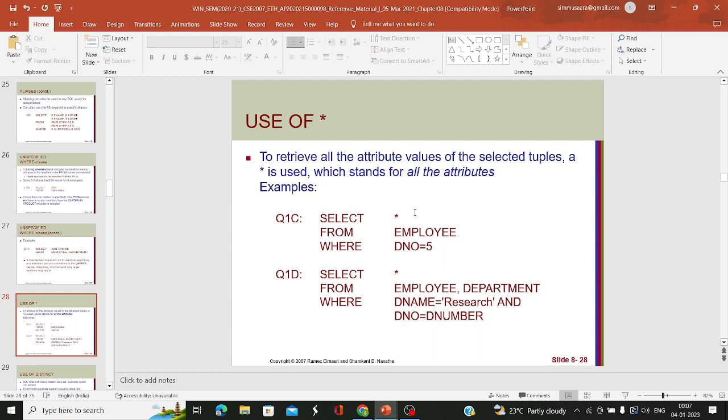As I've said, select and star is one important thing. Use a star if you want an overview and not just specific columns from the table, but you want to view all the columns of the table. Star means all, so select all or select star is the same operation. Select star from employee where D number equal to 5 will retrieve all the attribute values, all the column values, of the selected rows. So all the employee records who have the department number 5 will be retrieved and displayed to you.